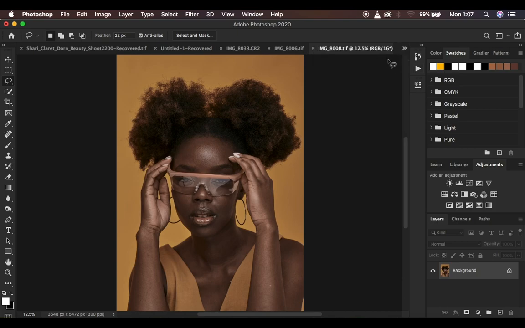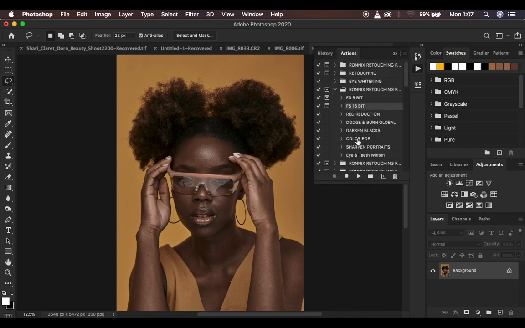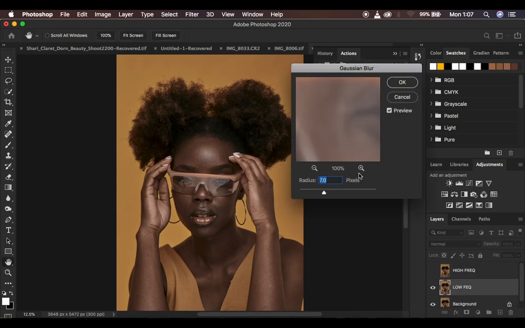You can see right now I have a 16-bit image. You can see I have 16 right here. So the very first step you have to take into consideration is playing the right frequency separation action for the right image. So I'm just going to come right here and play my 16-bit frequency separation action.